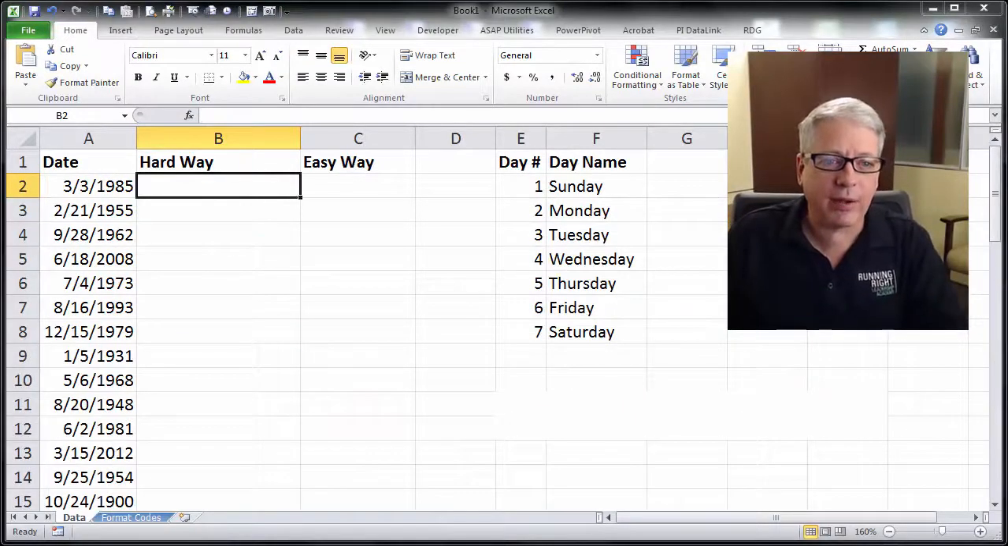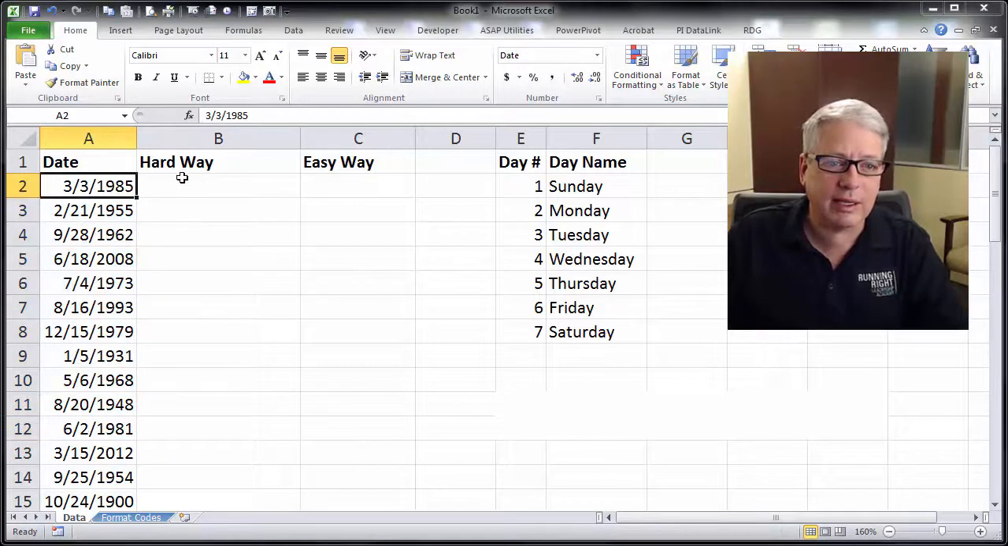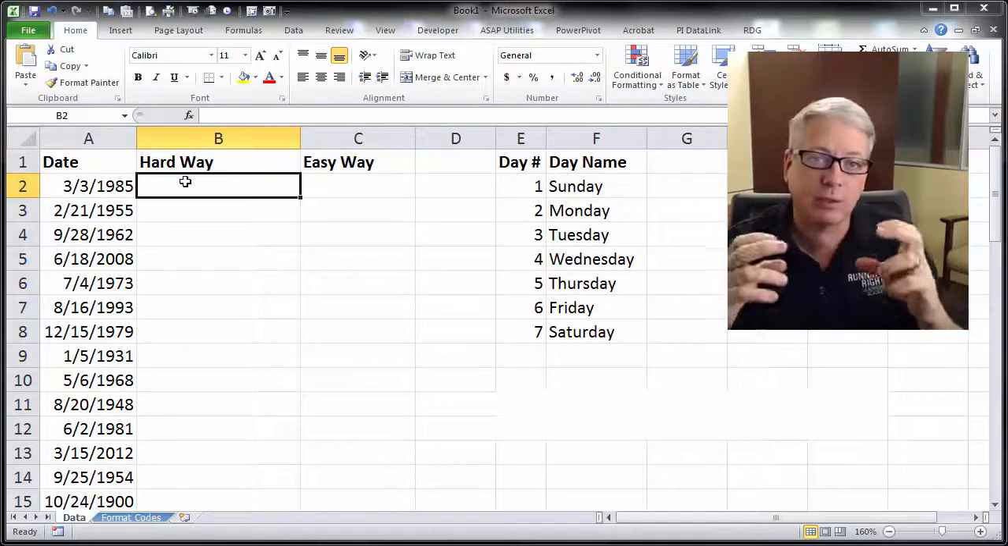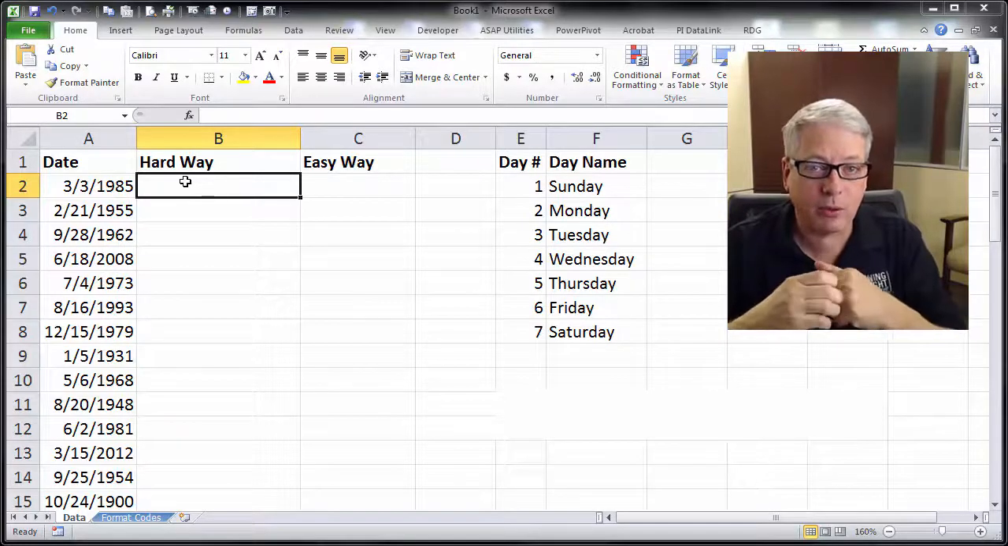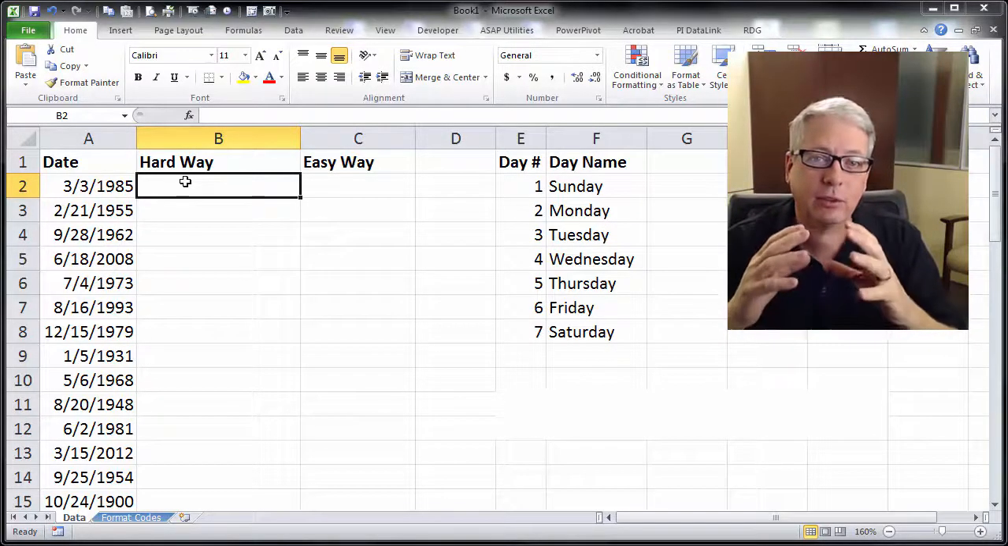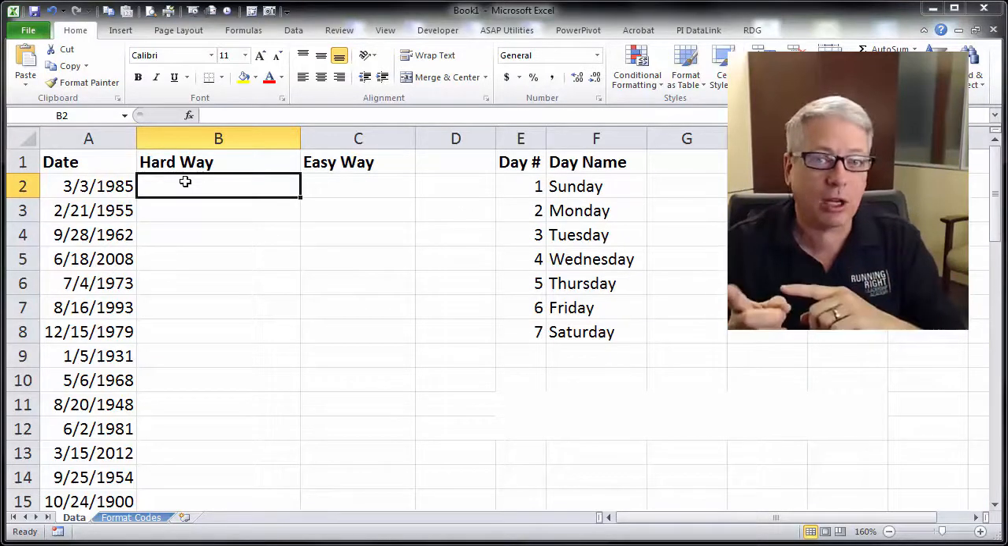You can see here I've got a series of dates, and what I'd like to do is turn these dates into spelled out days of the week, like Wednesday, Thursday, Friday. Now in the old days, you might think you'd have to employ a weekday function in conjunction with a VLOOKUP function.